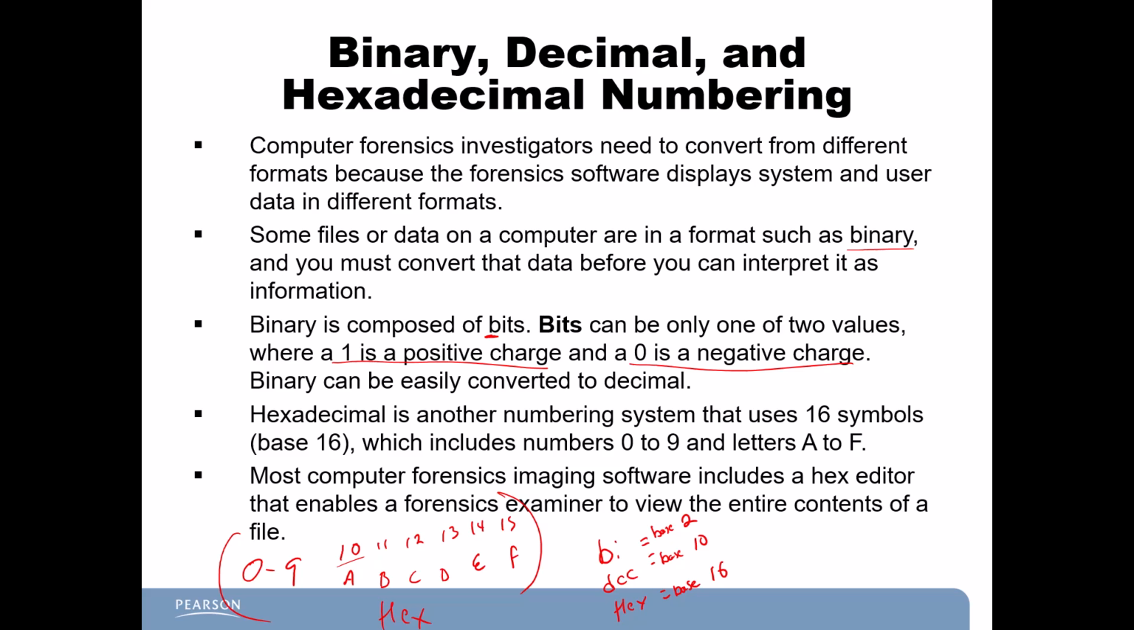Most computer forensics imaging software will also include a hex editor that allows us to forensically look at data files in both binary and hexadecimal. Those are going to be two of the big ones that we're going to be looking through.